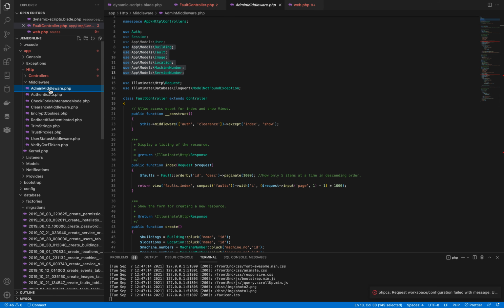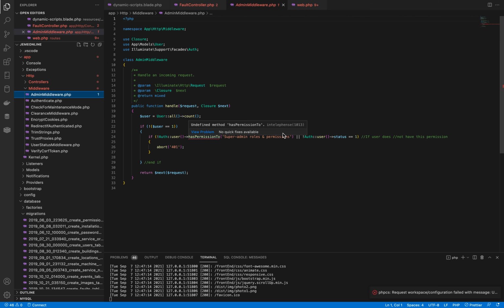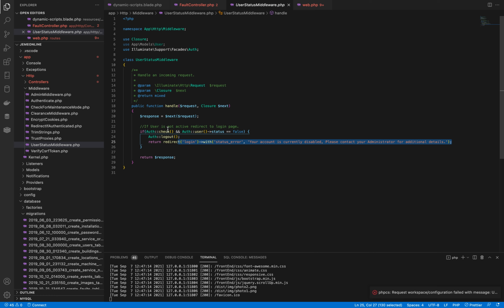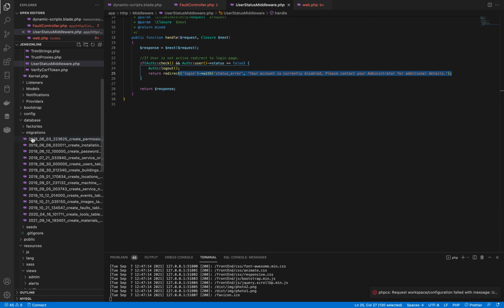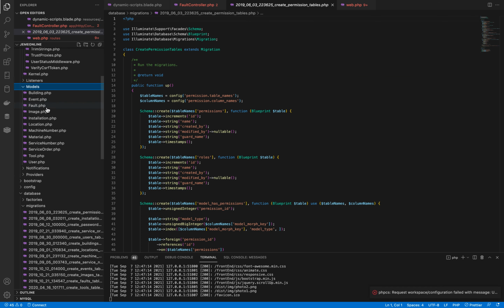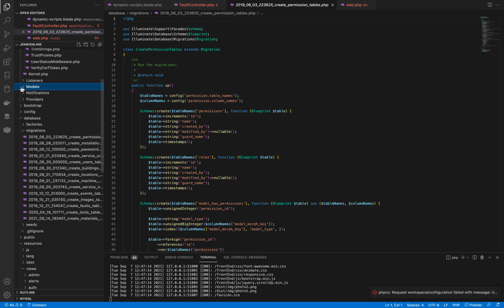And middleware such as admin middleware, which allows admin only to access certain pages, and my user status. So the user status, only when a user's account is enabled are they able to access the system. These are my migrations for my tables, and these are the modules that I use.